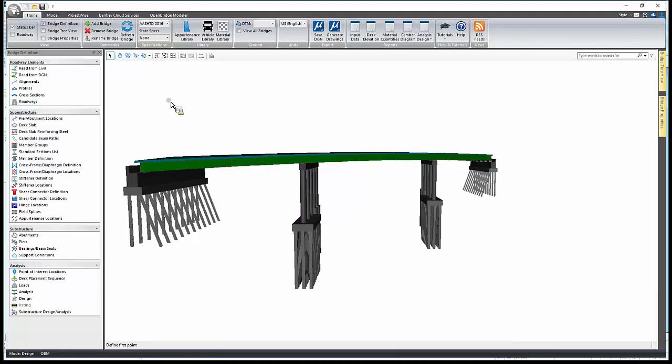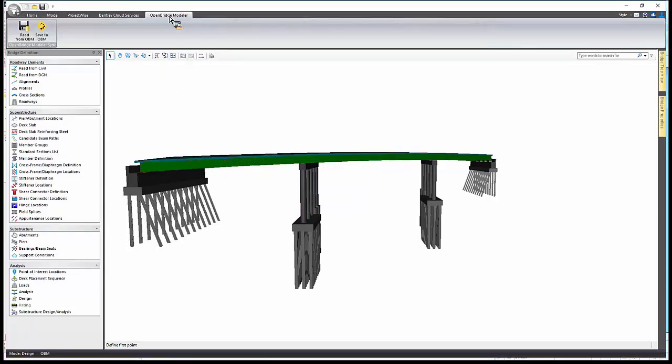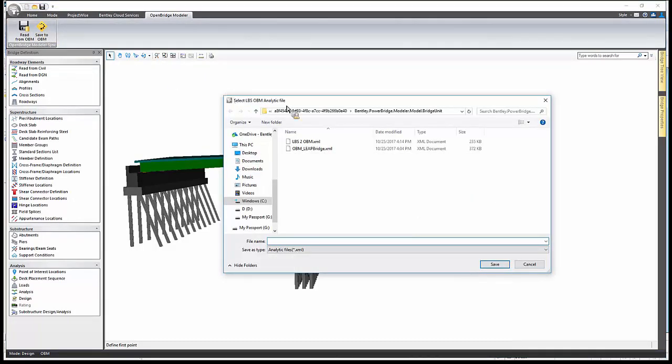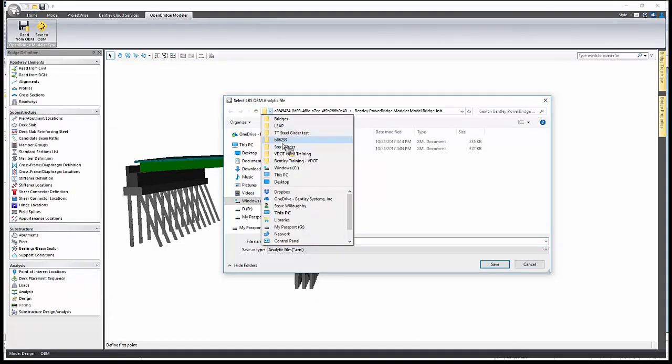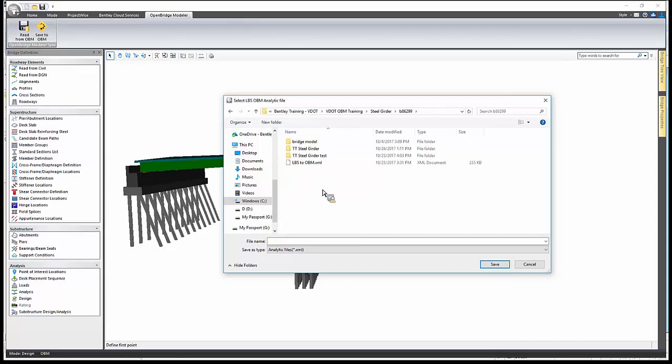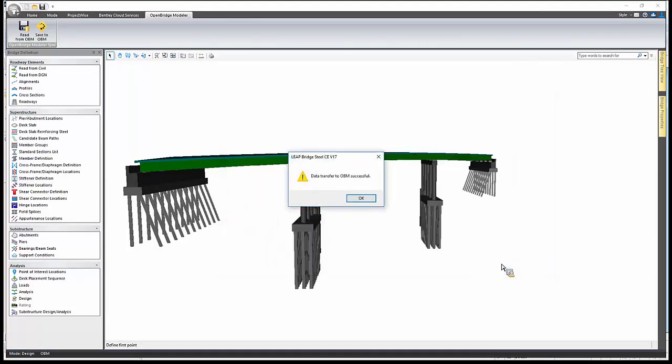But what I am going to do is I'm going to tell the software that I do want to go ahead and send a file back to OpenBridge Modeler. So I'm going to go ahead and say, well, I want to save a file here, and let's just put it right here in this folder. And I'll just overwrite the one that's here, this LeapBridge Steel to OBM. Actually, you know what? We'll go ahead and create a new one just so you see it's real. So I'm going to put a TT on the end of this for our tech talk and save that.